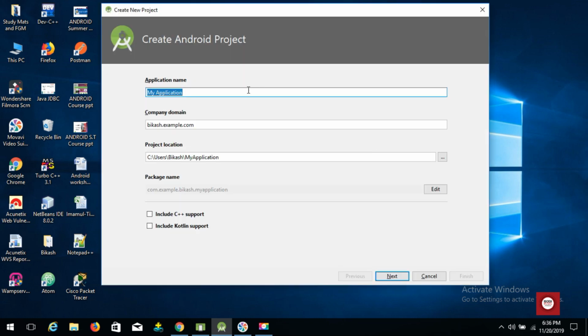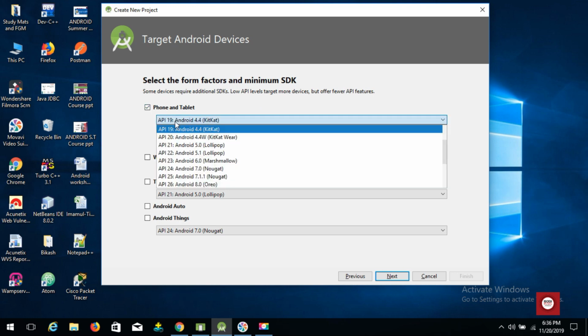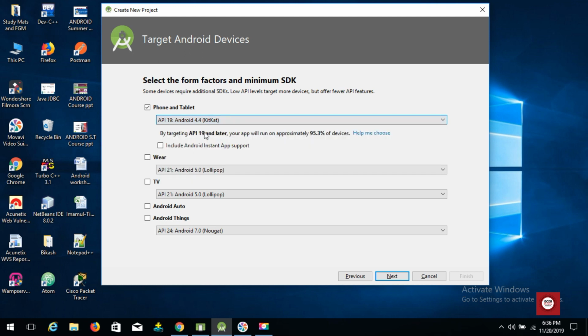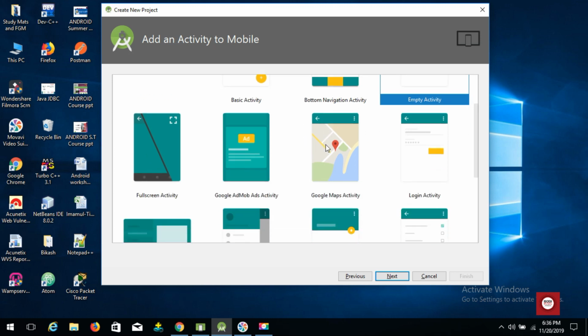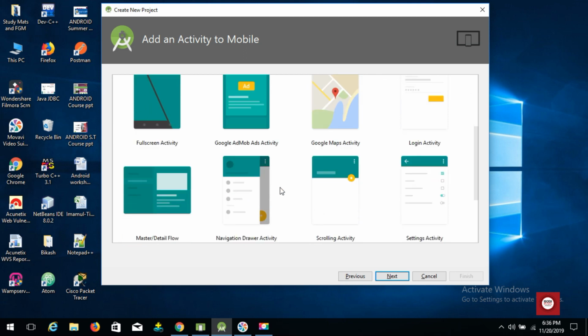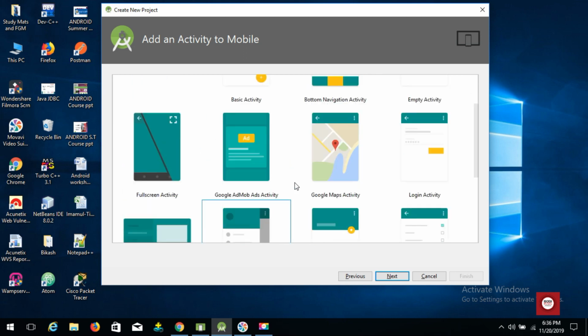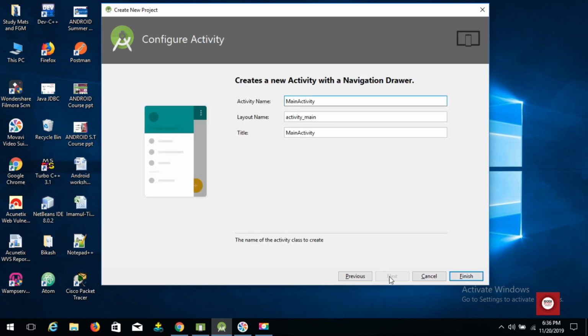Select the project name from here, nav, and next, and select the minimum API level. Here I select 4.4, which is KitKat, and then next, and then you have to choose the activity type. Here you have to choose navigation drawer activity instead of empty activity, then next, and then finish.